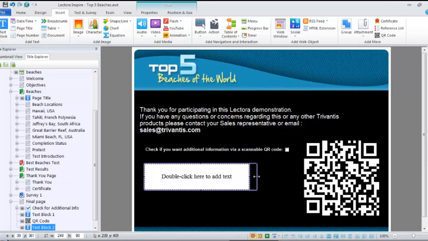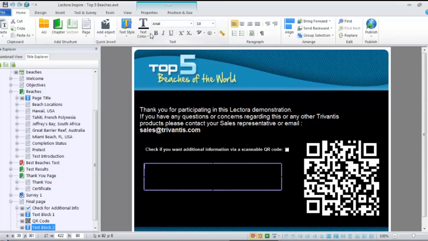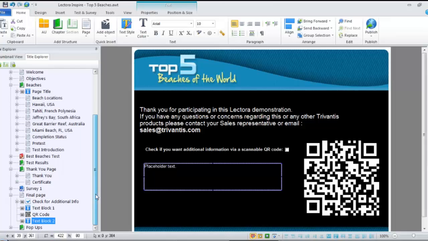Now the text that I enter in here can just be placeholder text. So let me make this font white so we can actually see it. Placeholder text. It doesn't really matter what I'm typing in there because I'm going to set a change contents action to this text block, so that as soon as the page is shown, I'm going to pull in some different information.